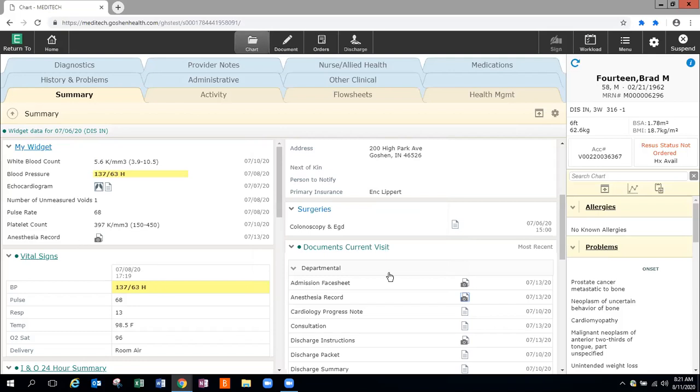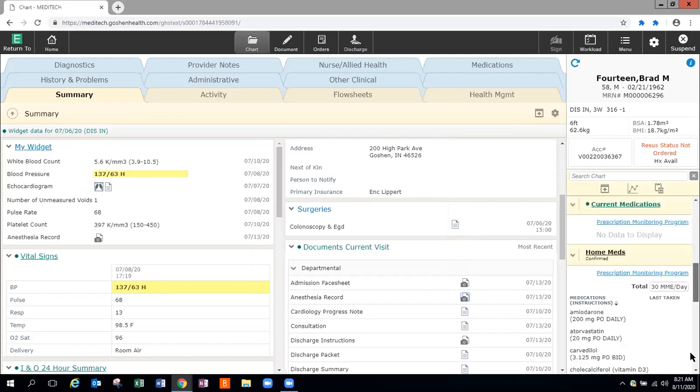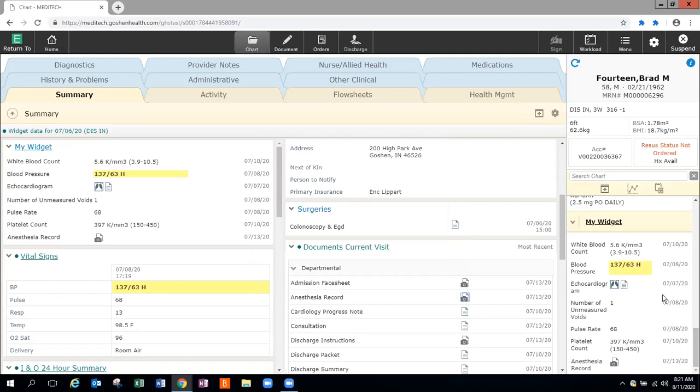So that's a real quick snapshot. As far as adding to My Widget, it's just finding the data, right-clicking, and seeing if you can add it. Another thing to note is that when you add something to My Widget, it automatically gets added to the reference region, so that if you are looking at something else over here, you could still have this information available as needed. So that's one thing to be aware of.